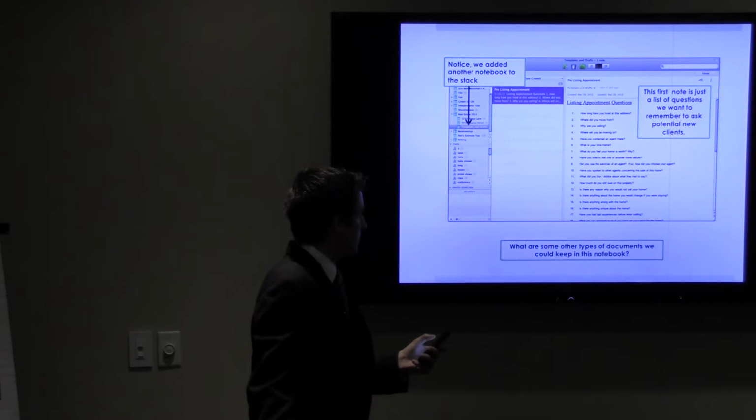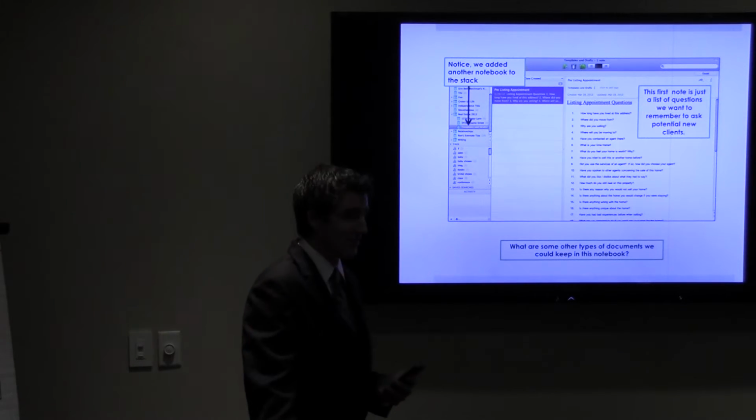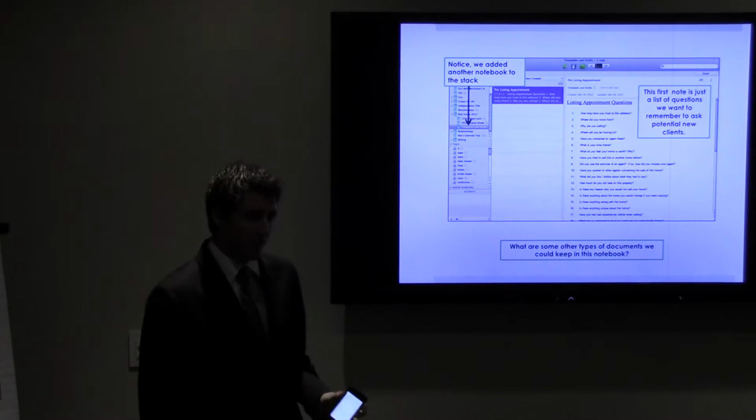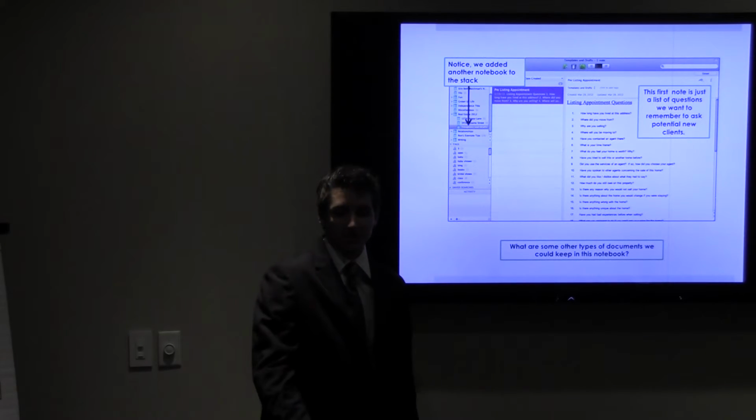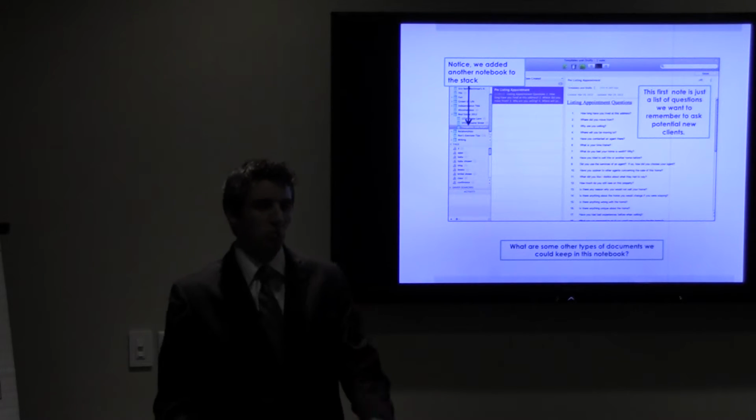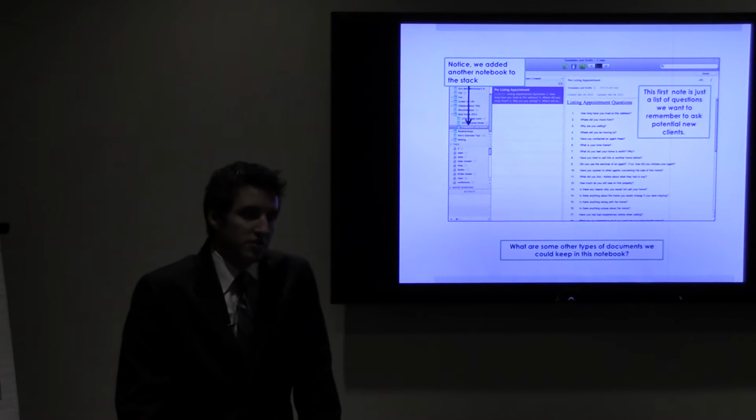What are some other types of documents we would look to keep in this notebook? Does anybody have any templates that they use on a regular basis? I know that you do a little bit different, but what would you want to put in there, like for templates or anything?